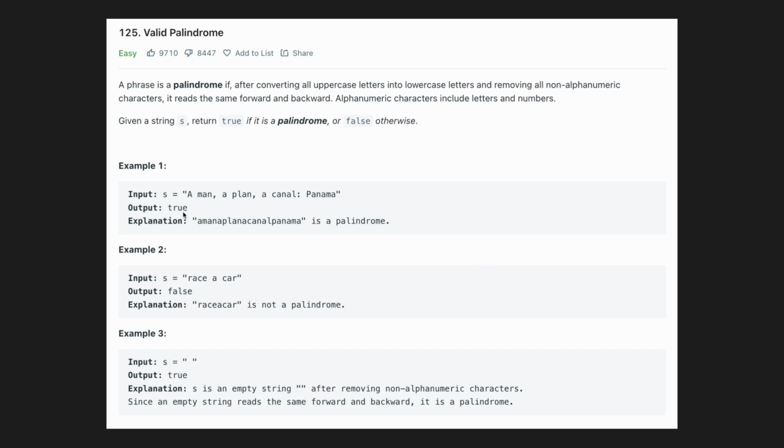So, if we look at example 1, S would be read the same forwards and backwards if we remove the space and the commas and the colons. So, we return true. Now, for example 2, it is not the same forwards and backwards, so that means it is not a palindrome, so we return false. Now, for example 3, it does not have any alphanumeric characters because a space does not count as an alphanumeric character, so we just return true because it is an empty string, and an empty string is the same forwards and backwards. Now that we have seen a few examples, how can we solve this problem?